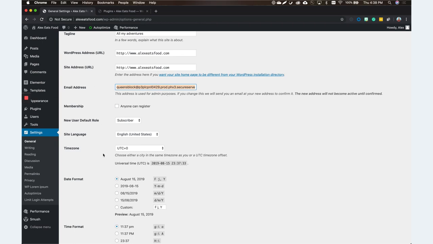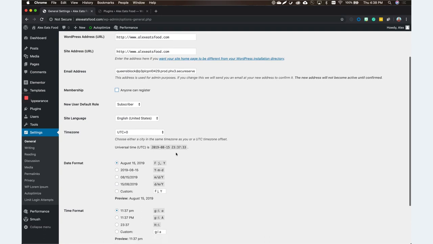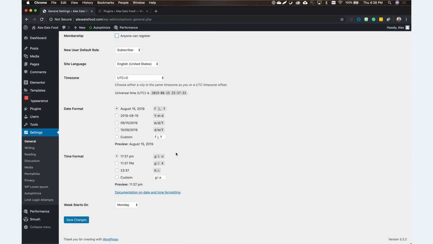Membership, anyone can register. So if you do want subscribers on your site, make sure you check this box. If maybe you're just a small business site, you probably don't want anyone to register on your site. Leave that unchecked. And then you have some date and time formats here on general.